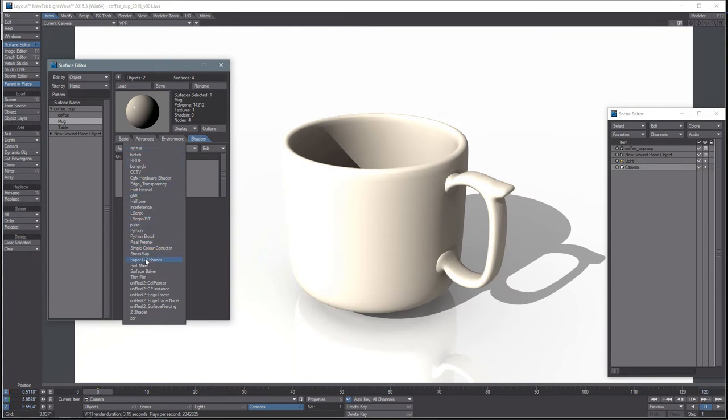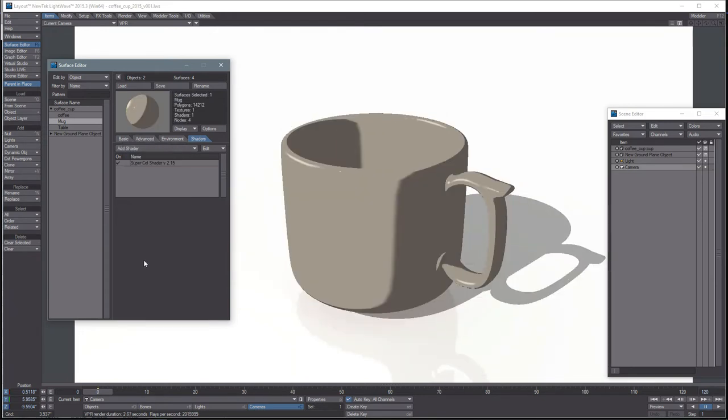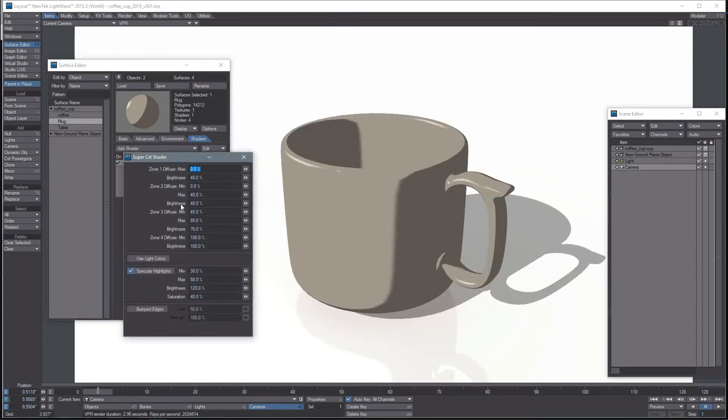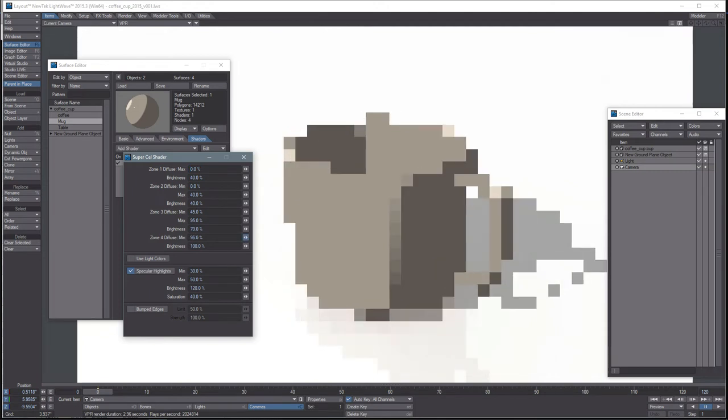Down here is Super Cell Shader. And this one is a little more complicated. It actually has much less options, but it also is all just numbers. So down here we have our brightness set to 100%. That is the brightest spot down here. It's a little sheen. And we can adjust our minimum, and this one is just the minimum.